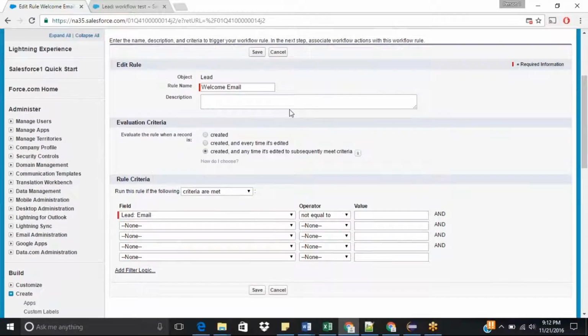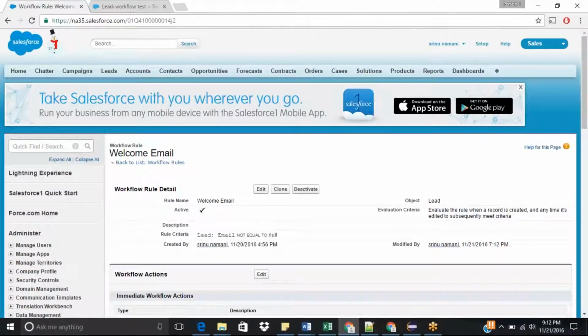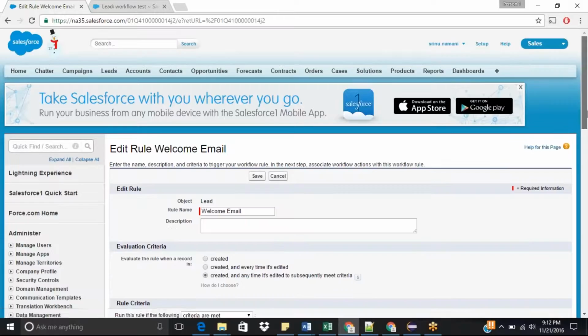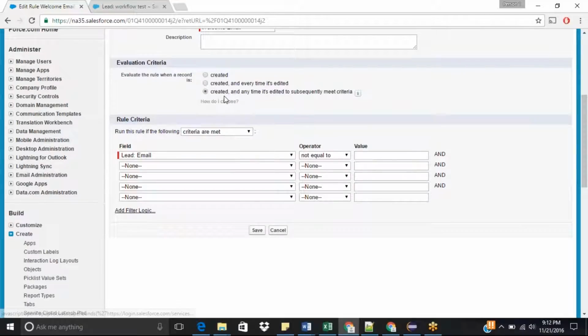We will see this. So save. What is it saying? Created. Whenever a record is created, that is fine. If the criteria is met, then it is going to fire the workflow rule and the action will be performed. And when I am creating the record, there is no criteria specified. The criteria is not satisfied.